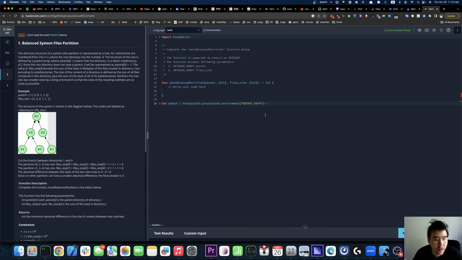Okay, now I'm trying to do the HackerRank basic problem solving certificate. This is a tree problem. I'm not super familiar with it, but let's see. So the directory structure of a system disk partition is represented as a tree.